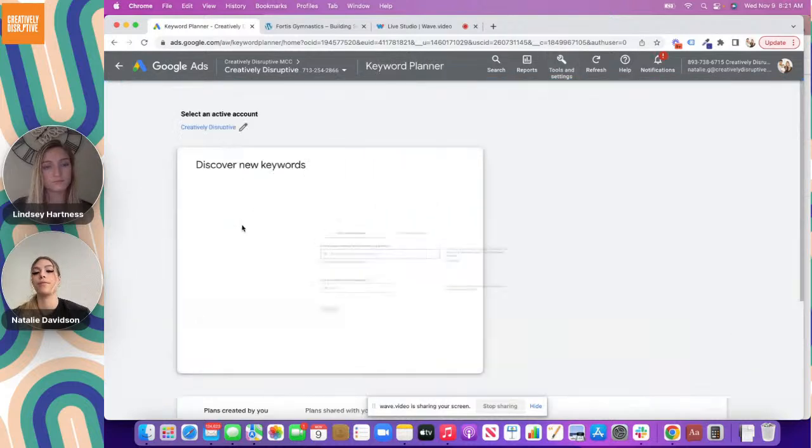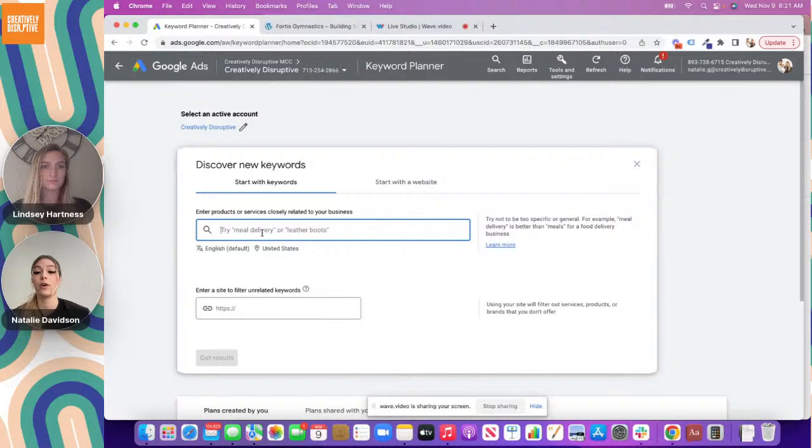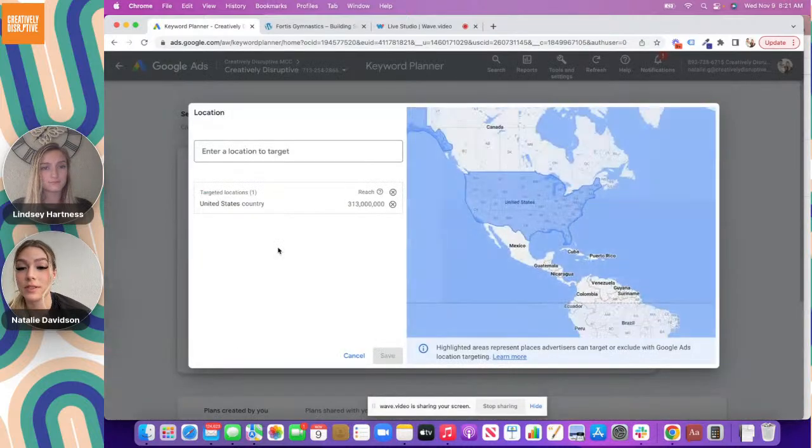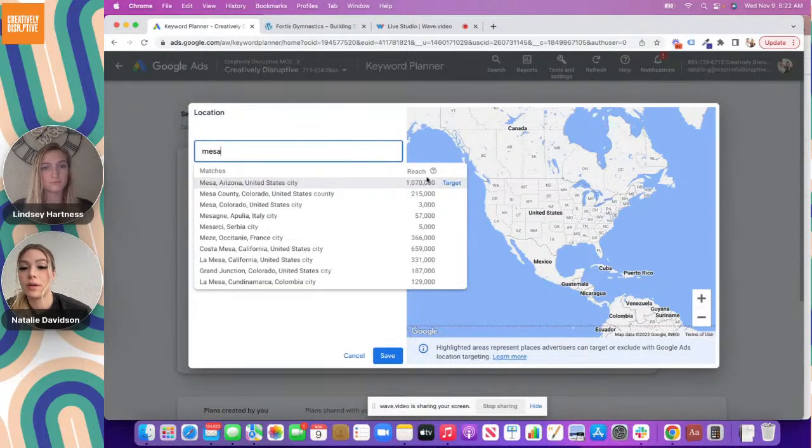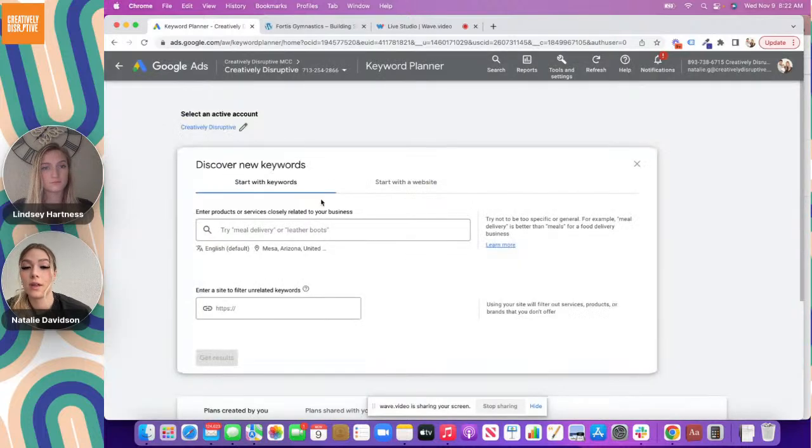Here we go. We're going to click on discover new keywords. And then this is going to be the next important step here, which is to set your location based off your keywords. This is just really narrowing down by city. So I'll go ahead and put Mesa, Arizona, as the target.